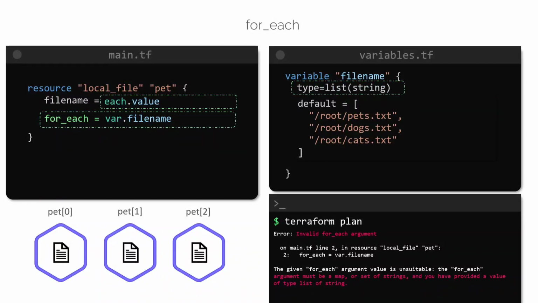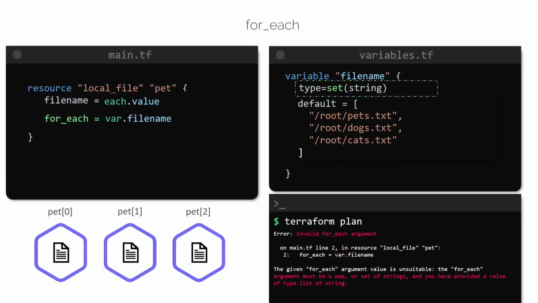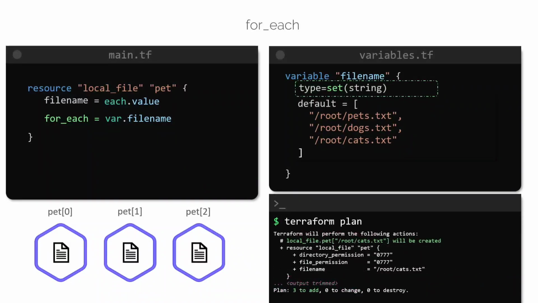There are a couple of ways to fix this. Either change the variable called filename to the type set. In the variables lecture, we learned that a set is similar to a list, but it cannot contain duplicate elements. Once we change the variable type and then run Terraform plan, we should see that there are 3 files to be created. Another way to fix this error, while retaining the variable type as a list, is to make use of another built-in function. This time, we'll make use of the toSet function, which will convert the variable from a list to a set. Once this is done, the Terraform plan command should now work as expected.